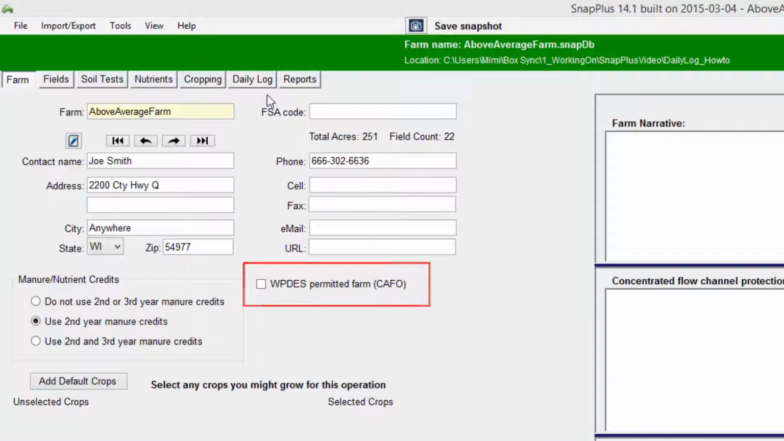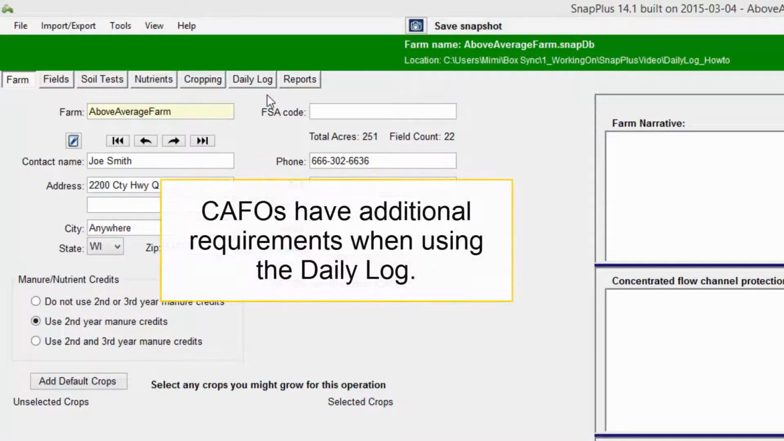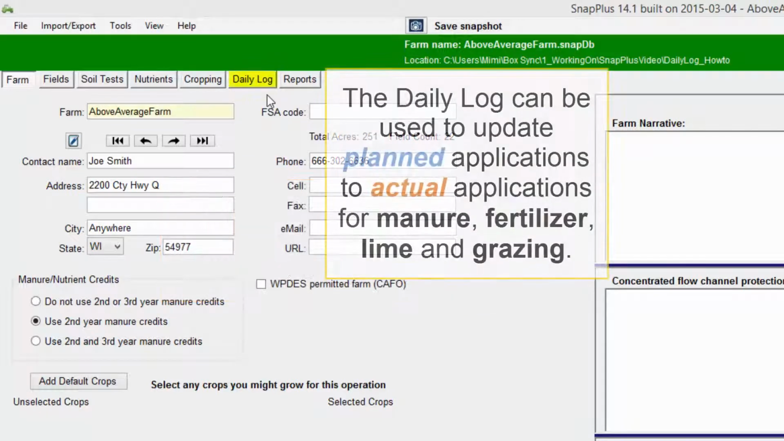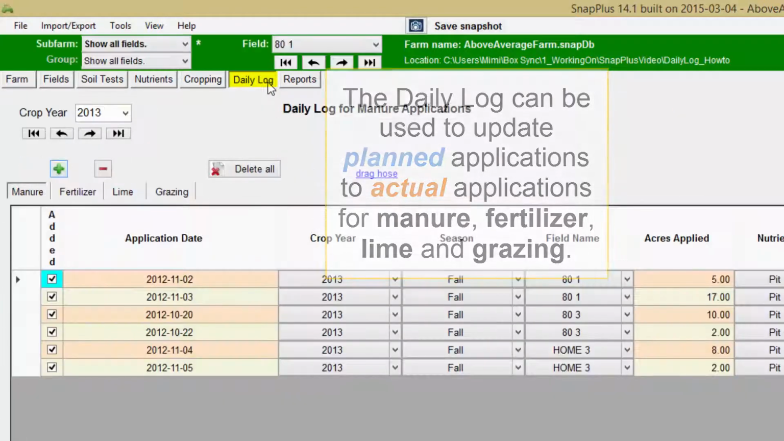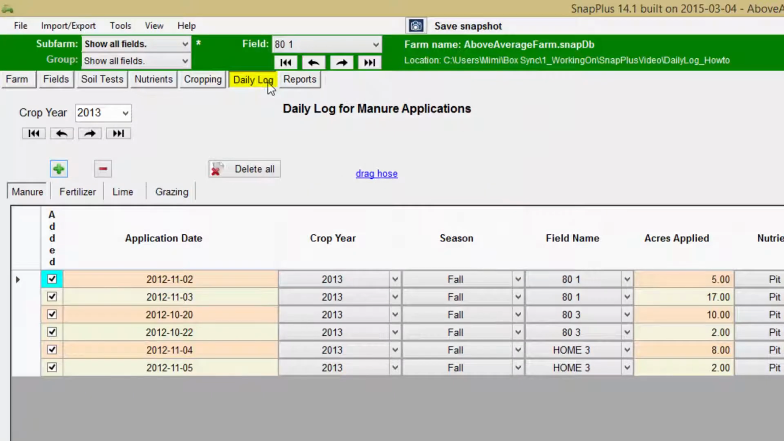WPDES permitted farms, or CAFOs, have additional requirements for the daily log, but the process is generally the same. The daily log can be used to update planned applications to actual applications for manure, fertilizer, lime, and grazing. First, let's take a general look at the daily log screen.